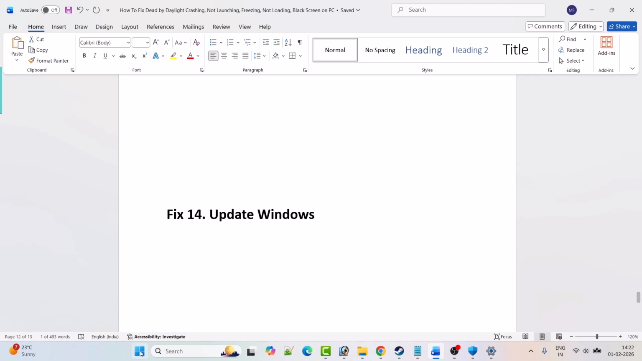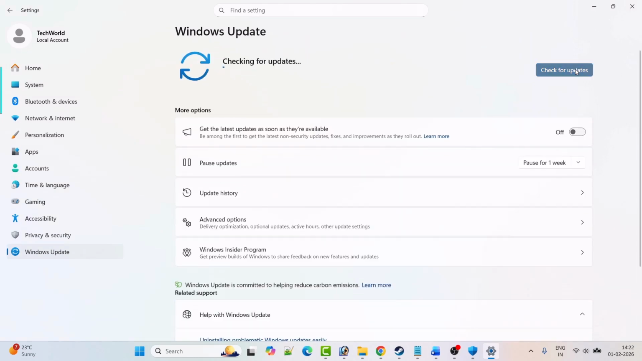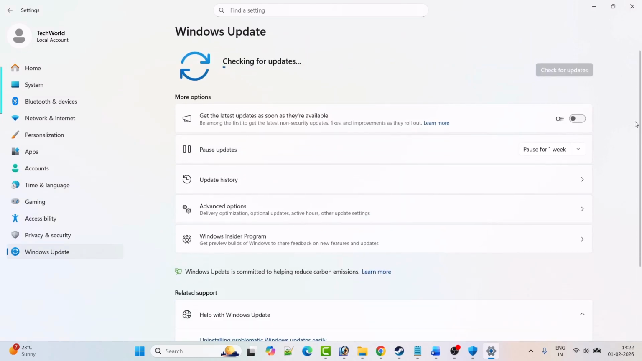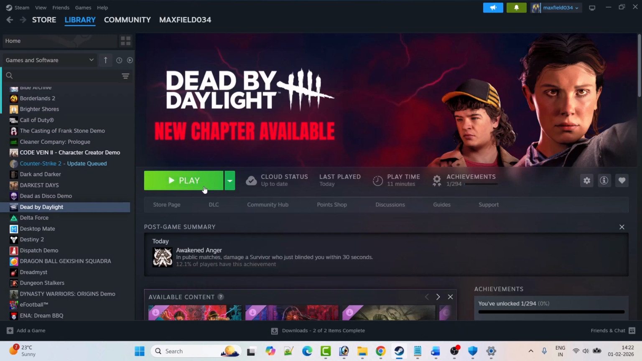Fix 14 is to update Windows. Go to Windows settings, on the left click on Windows Update and then click on check for updates. If there are any updates available, download and install them and then restart your PC. Don't forget to restart your PC. After your PC restarts, go ahead, launch the game and check.